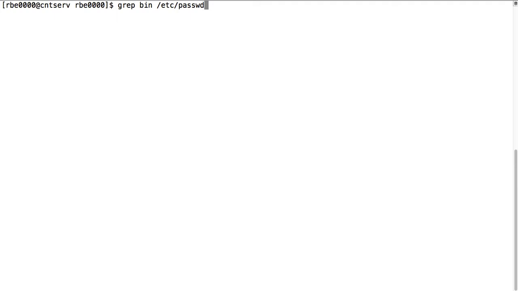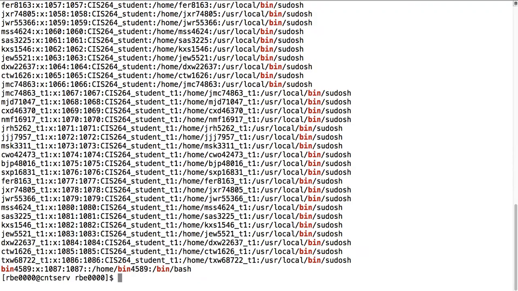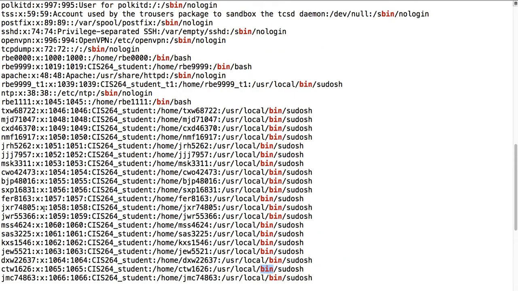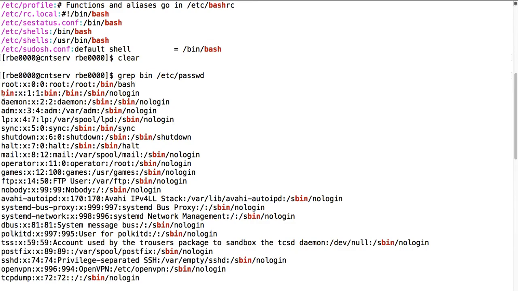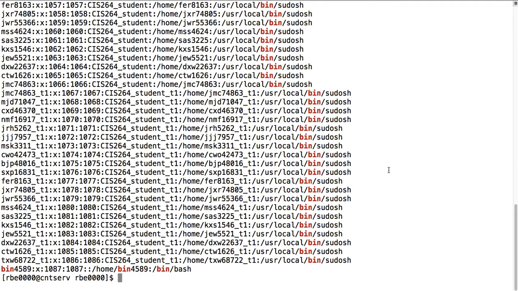And then I expect I would see the bin user. But it turns out every user's line has bin on it, almost every user, because the shells live in bin. So this is a problem. I did actually get the bin user, but I got a ton of other stuff too. So we have to be careful when we're using grep.